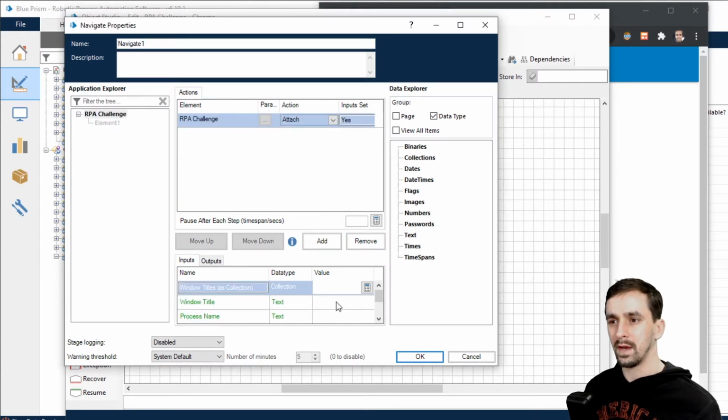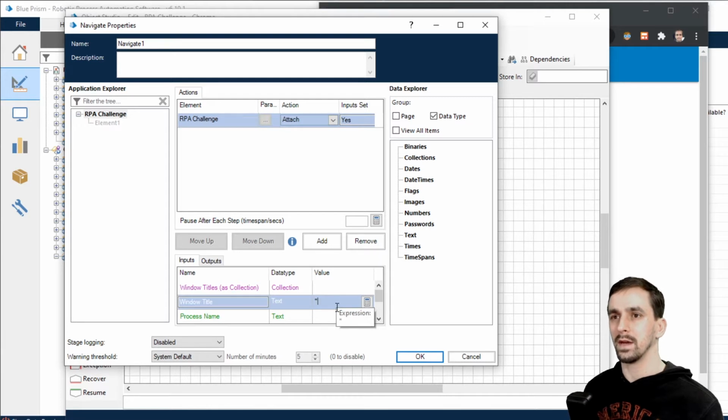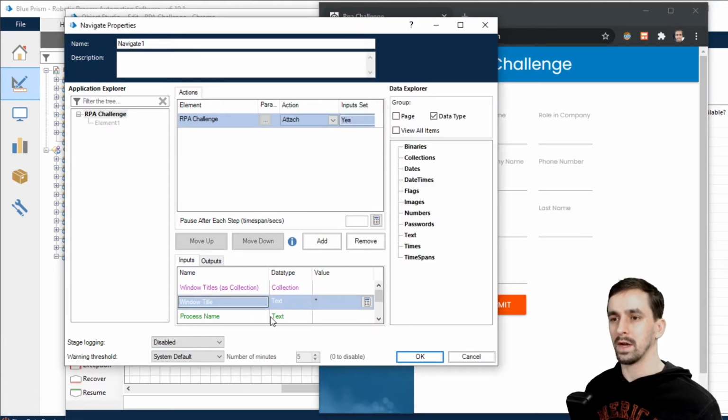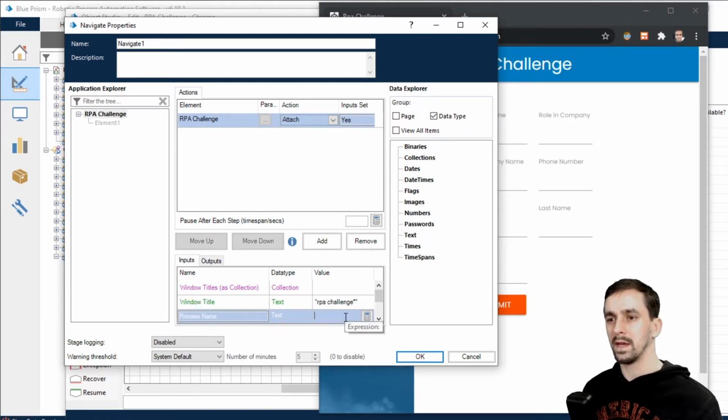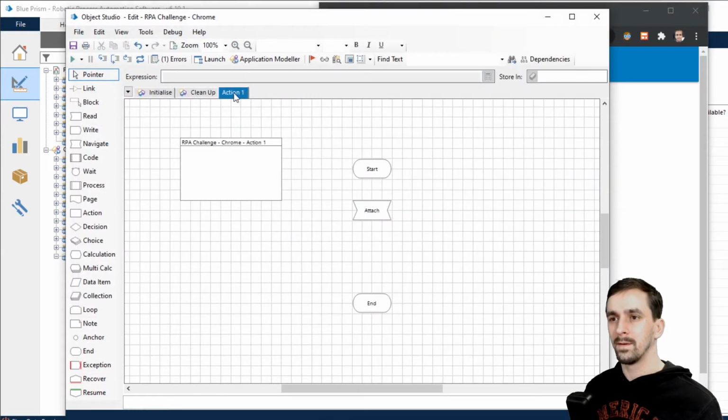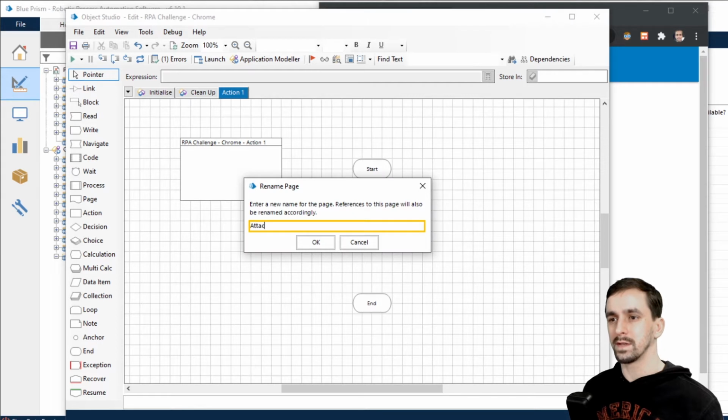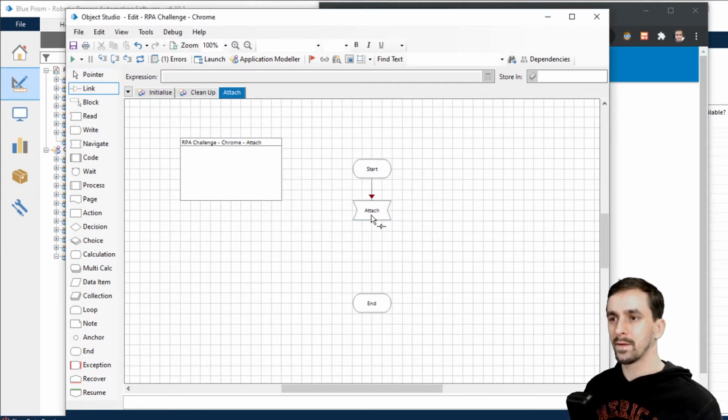Attach, and the window title is going to be what? RPA challenge. So RPA challenge, and I'm just going to put an asterisk, and then the process name is Chrome. Let's change the name of this stage to attach. Click OK. Going to rename this, and we'll just use this as our attach page. Let's first make sure that it works at all. Okay, so we can see it says detach there now, so that means we're attached.